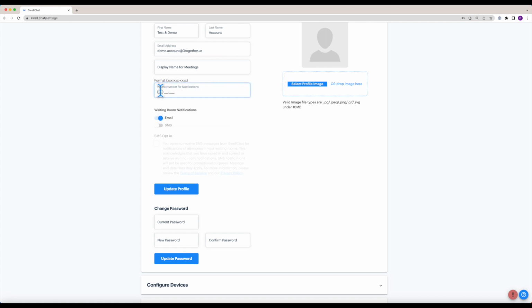If you'd like to receive SMS notifications, make sure to include the desired mobile phone number and check the opt-in checkbox. This will allow us to send you waiting room notifications via SMS. Don't forget to save your changes. Just click Update Profile to apply the settings.